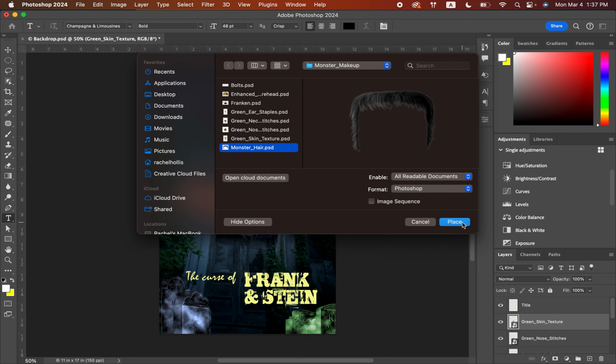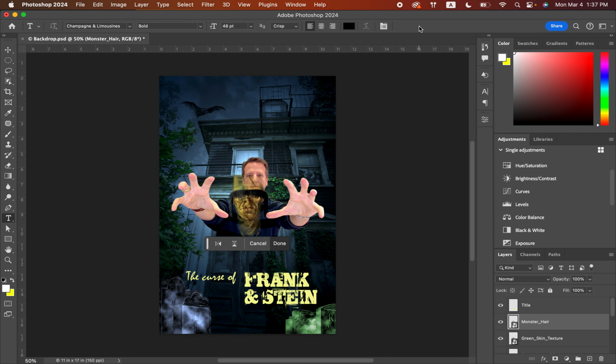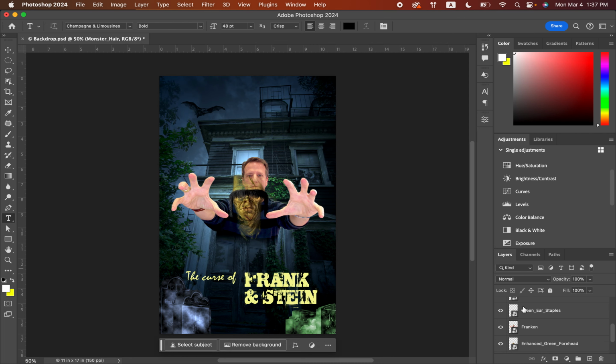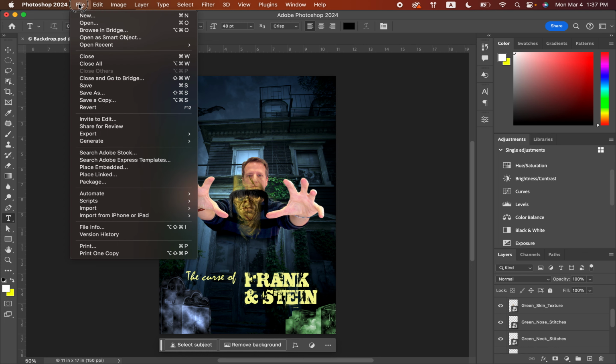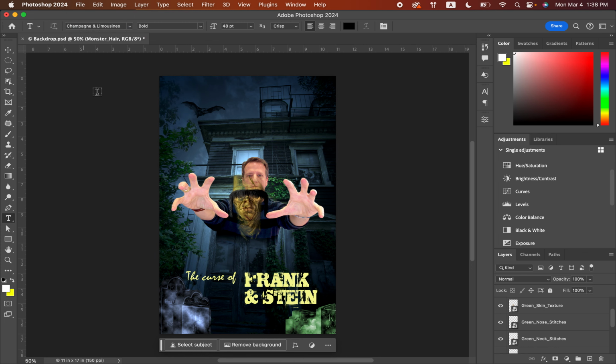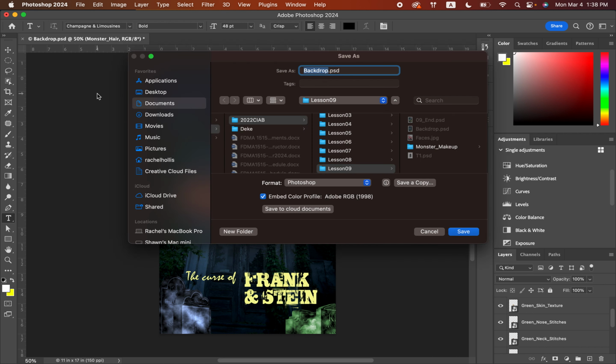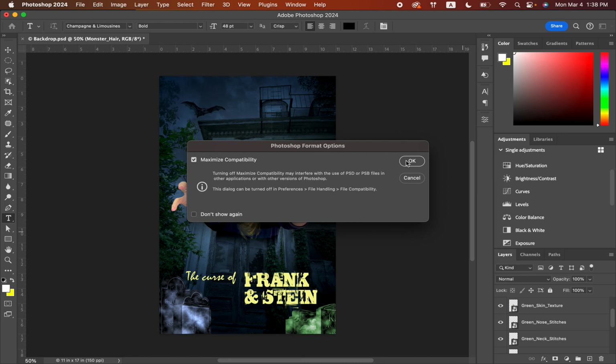Okay, so this is our last one. So you have all of these layers now, and they are pasted in here as smart objects. If you did it through Bridge, they won't be smart objects, but that's okay. So we're gonna go File, Save As, and we're gonna call it 09 working.psd, and you wanna go ahead and save this.